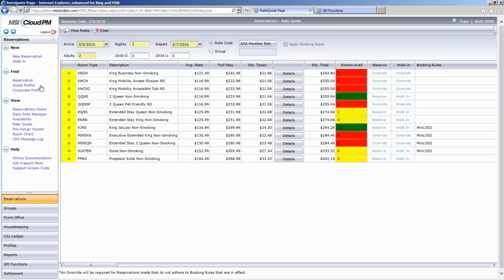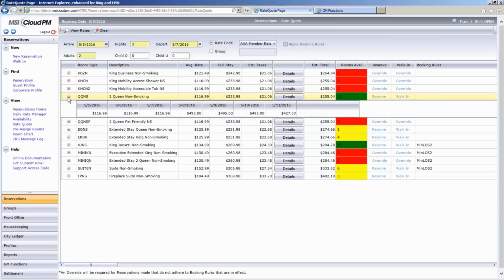The little plus sign beside the room types goes in and gives you more information regarding each daily rate. So if there is a rate change through a 7-day period of time, this will be displayed through this detail of the next 7 days.